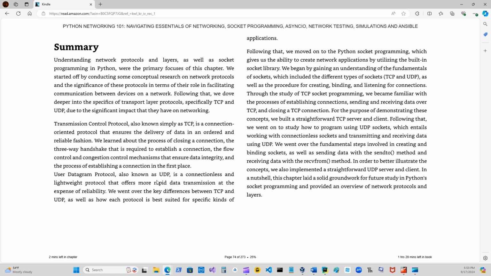In a nutshell, this chapter laid a solid groundwork for future studies in Python socket programming and provided an overview of the network protocols and layers.